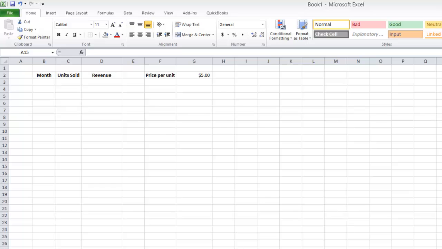Today I'm going to provide a small but rather big tip in calculating columns and rows and totals based on prices per unit, units sold, and revenue. It's very simple, yet saves a ton of time when using Excel.